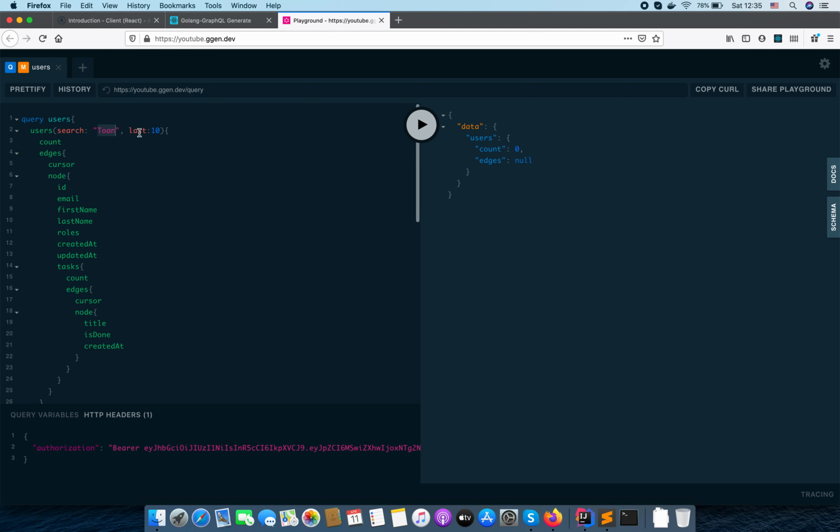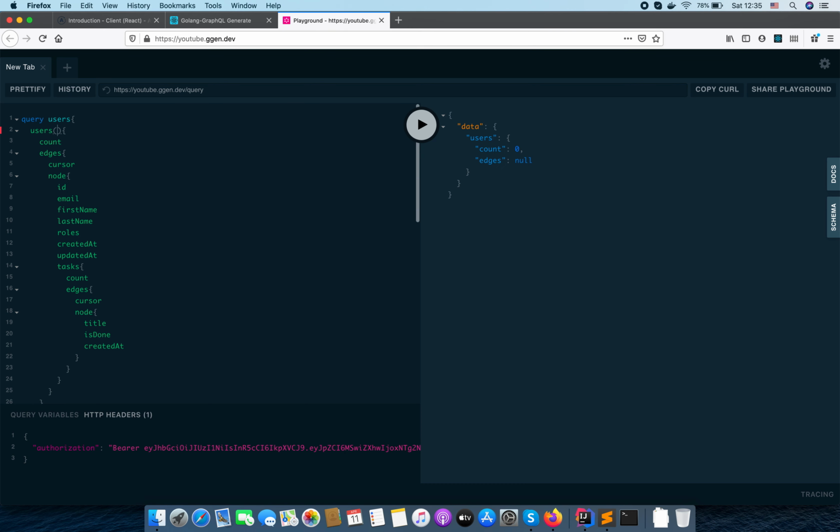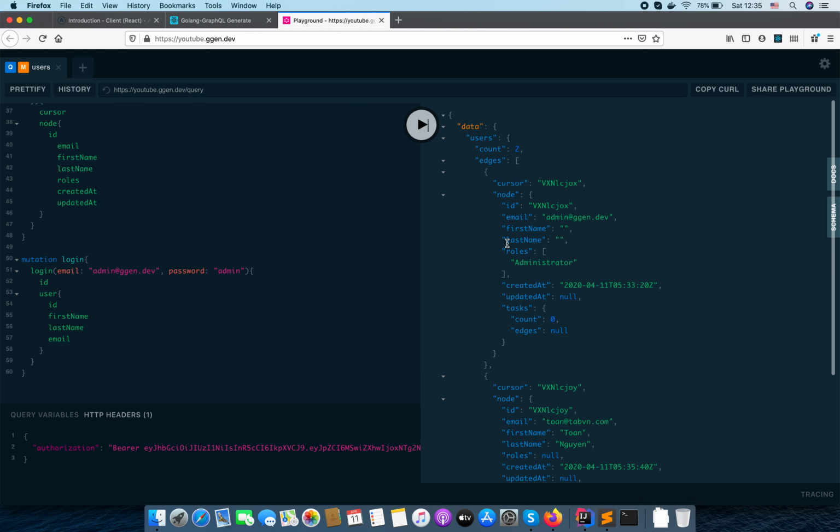Okay, now I don't want to have a search anymore. Remember, every time you change the model and regenerate, the database changes and reloads. So you have to create a new user. Let's create a new user. And now let's take a look at the user type. We have two users, but the tasks are empty. Its count is number 0 and edges has no edges.